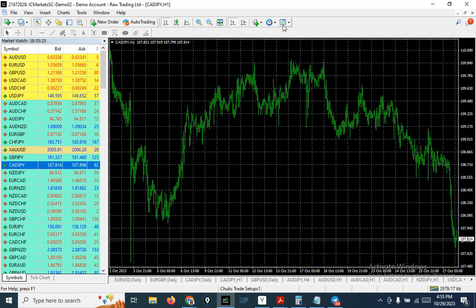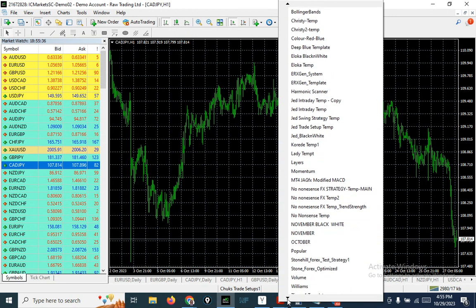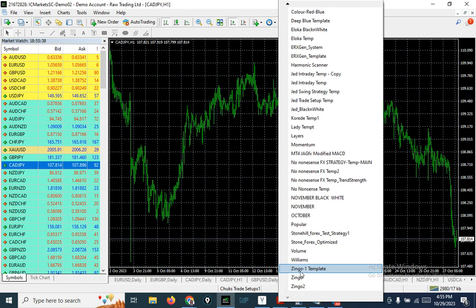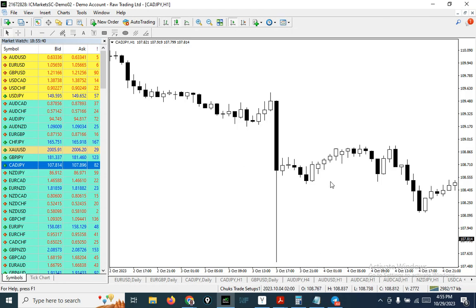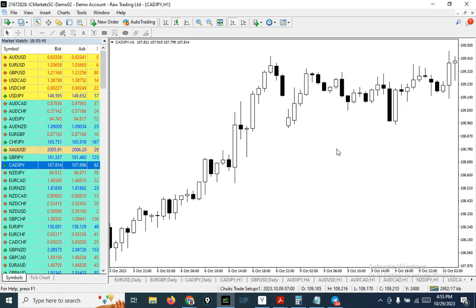If you want it to be that Zingo one template, or whatever you named your template to be, you come here on this template tool and look for that Zingo one template. It's saved in alphabetical order, so Zingo should be down. You can see Zingo one template. You select it, it will now evoke that template that you've saved. So you don't need to start configuring this template again.